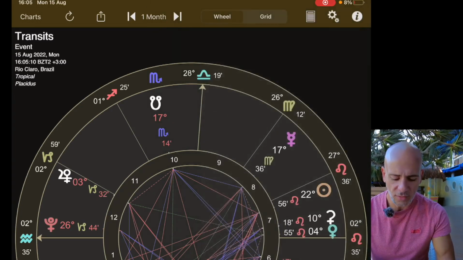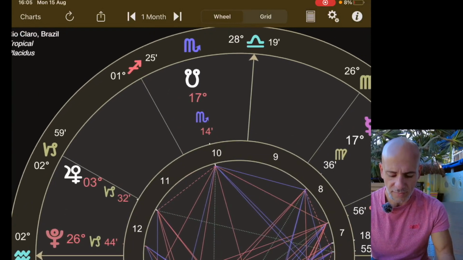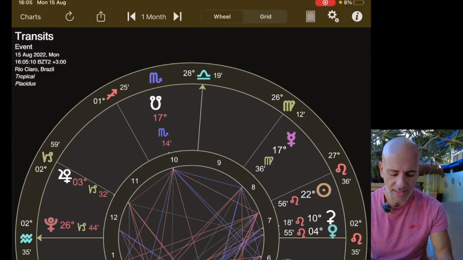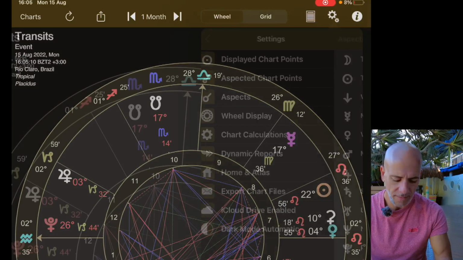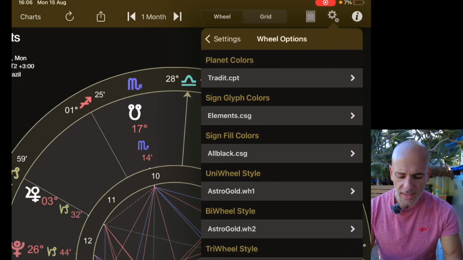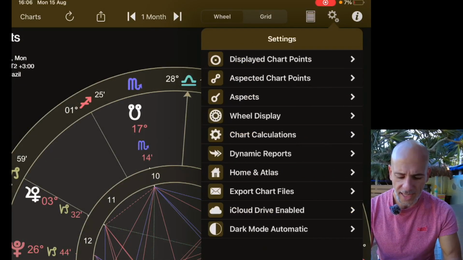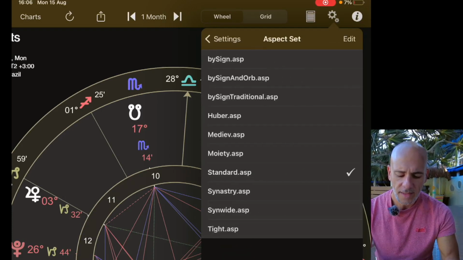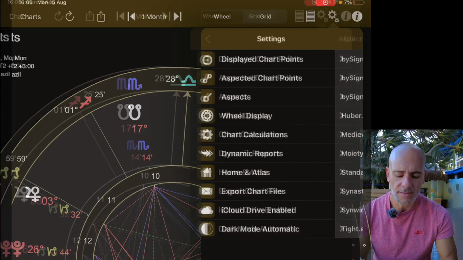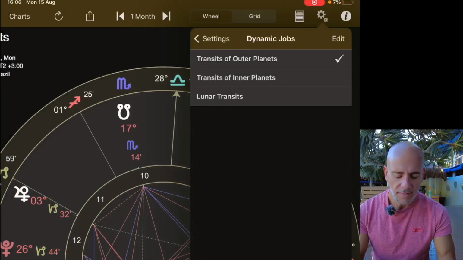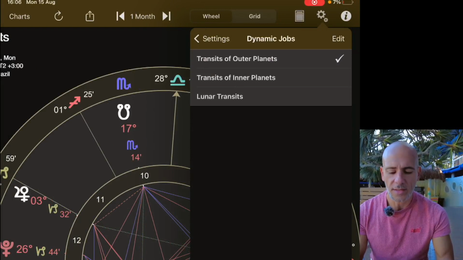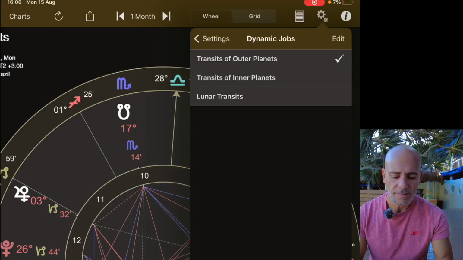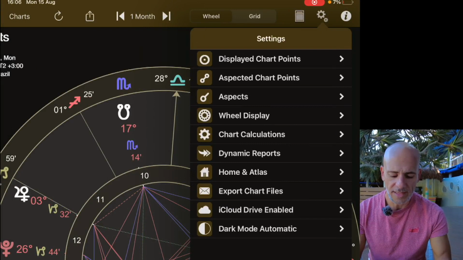As you are seeing here, the chart is full of lines automatically creating the relationships between the planets. Next, you could see the wheel display that you can design. You could play with the design of the screen. With the aspects set, I'm using the standard. For dynamic aspects, I usually put the transits of outer planets. This usually comes as default.